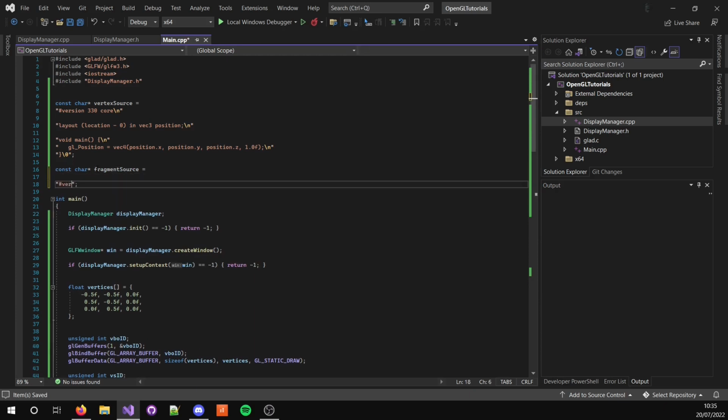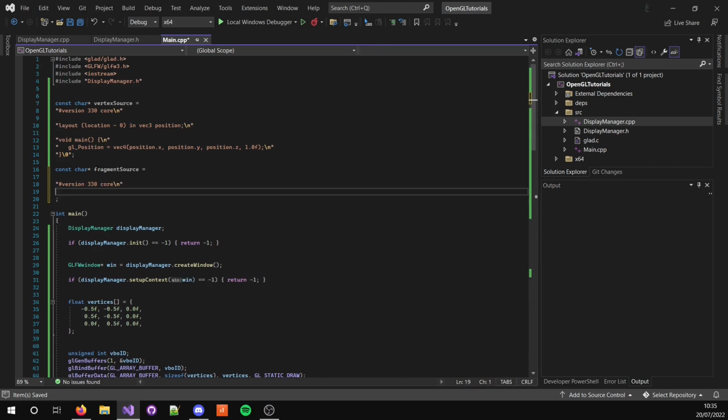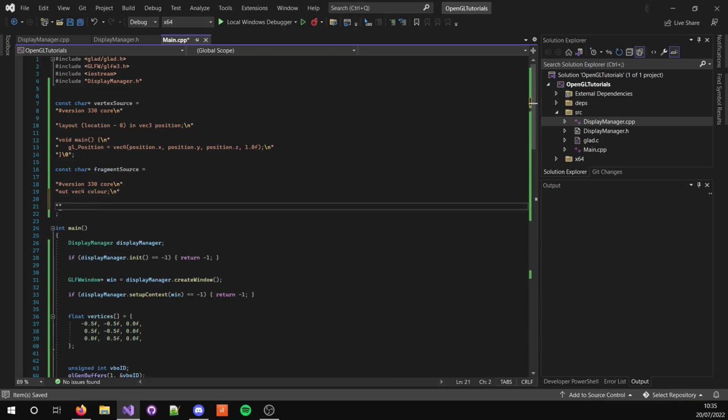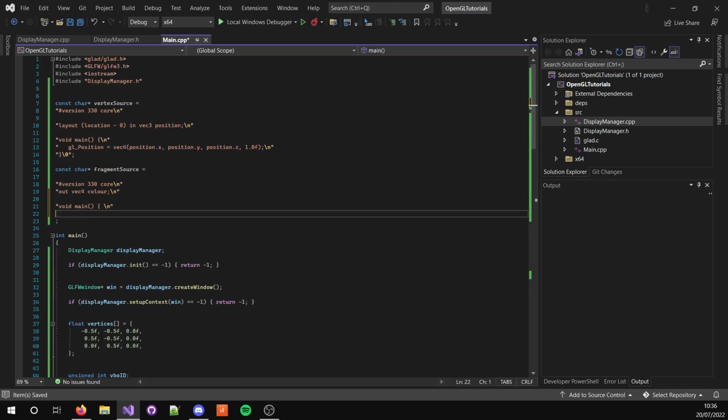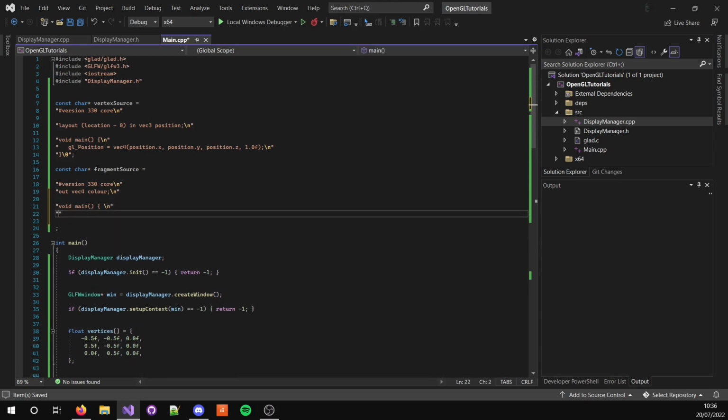Just like the Vertex shader, we've set the version. Then we declare our input and output variables. So for the Fragment shader, our output variable, let's call it color. And then we create our main function. Then we do color equals a 4D vector, because it has to be a 4D vector, the output variable.